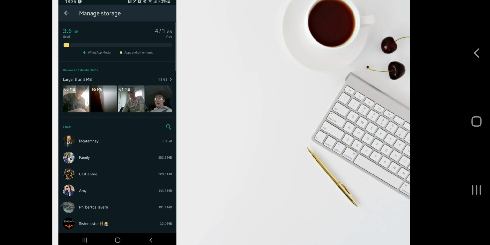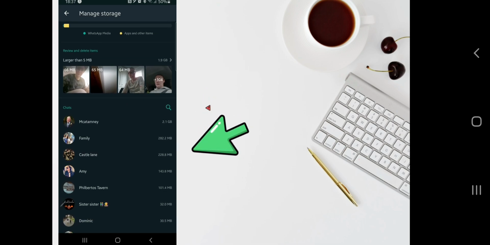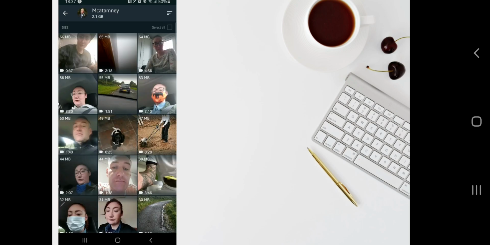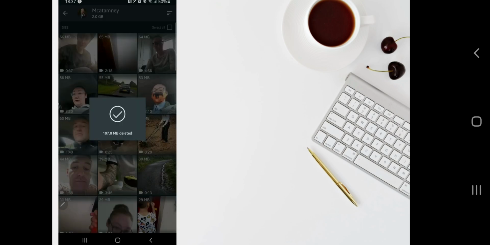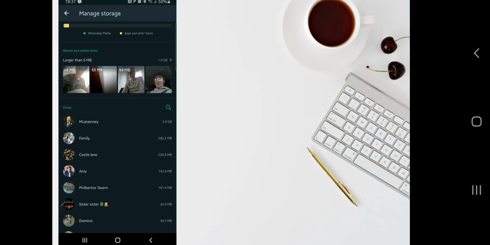Now, if you scroll down a little further, you can see all of my chats. And to the right of them, it shows you how much storage they are using. If I tap on the first chat in the list, you can see it's something similar to the option that I had above. And if I wanted to delete some of these, I could again select these videos and just tap on the delete button. And that would clear up a bit of storage.